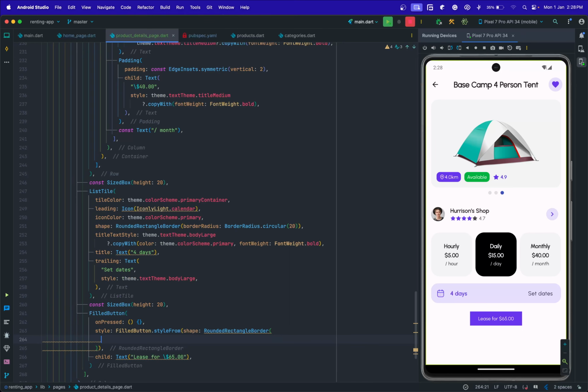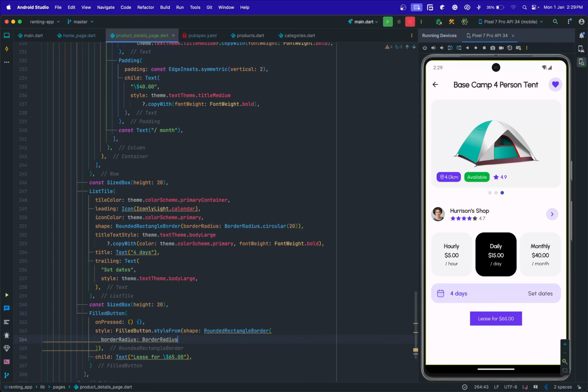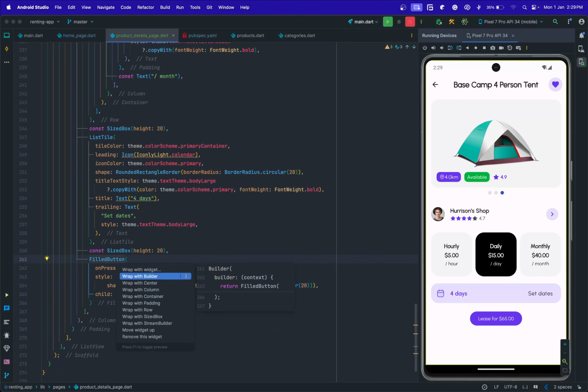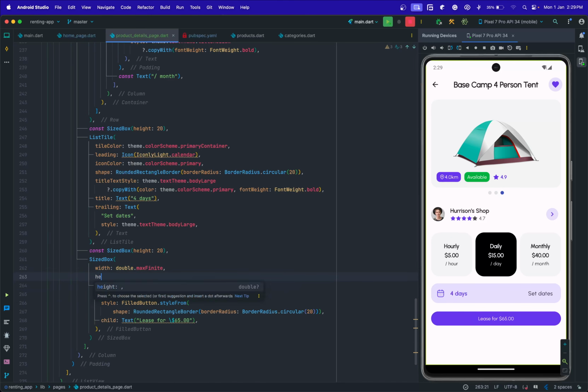But we don't want that. We want to apply a certain border radius. So border radius dot circular, and I'm looking for a value of 20. And it still seems a bit rounded, like fully rounded, and the reason is that this button is too small. So let's try to make it big by wrapping it with a sizer box and then setting the width to be 100% and also increasing the height, right? So that makes our border radius of 20 look good, not very bad.